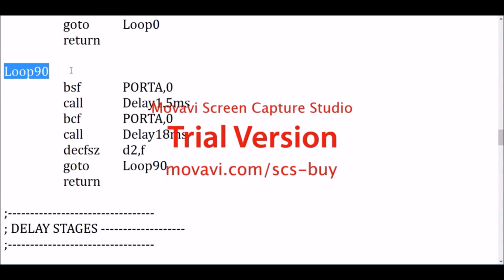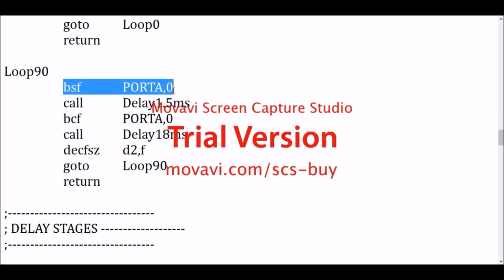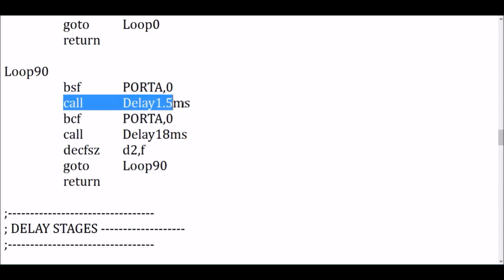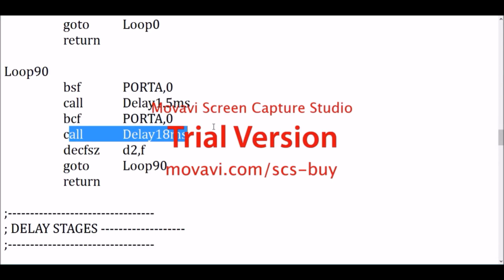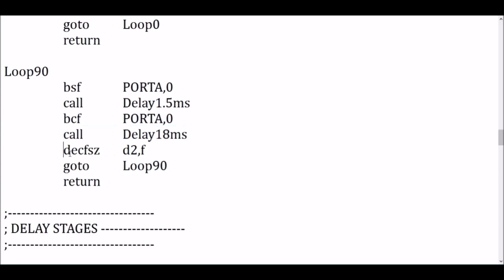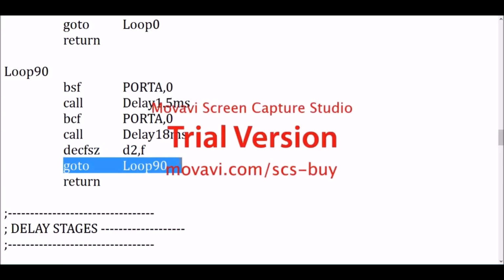And now it's for the loop 90. Here, let's set the RA0 equals to 1. Then we can call a delay of 1.5 milliseconds with RA0 equals to 1. Again, we set RA0 equals to 0. Then it gives a delay of 18 milliseconds with RA0 equals to 0. Since we use C block, we can reduce the number of bits until the D2 equals F. Then go back to loop 90 and then return.